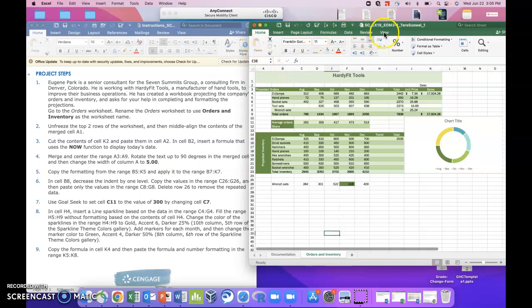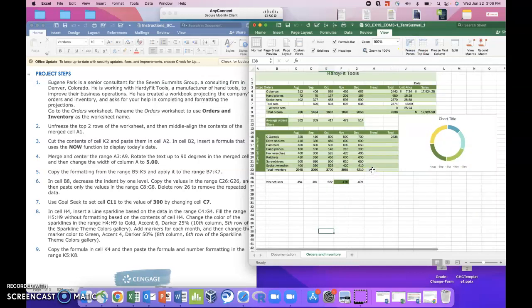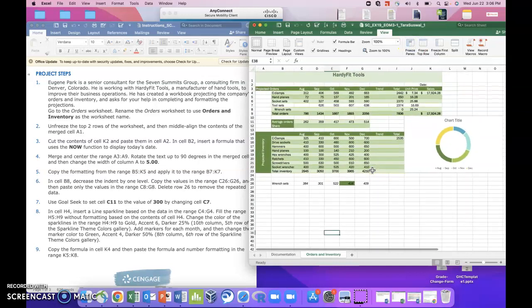So what we can do is go over to View, and notice that there are some icons here that give us some options that deal with freezing. If I click Unfreeze Panes and I scroll, now those top two rows are no longer frozen. So that's really easy. Now, I want to middle align the contents of the merged cell, A1.